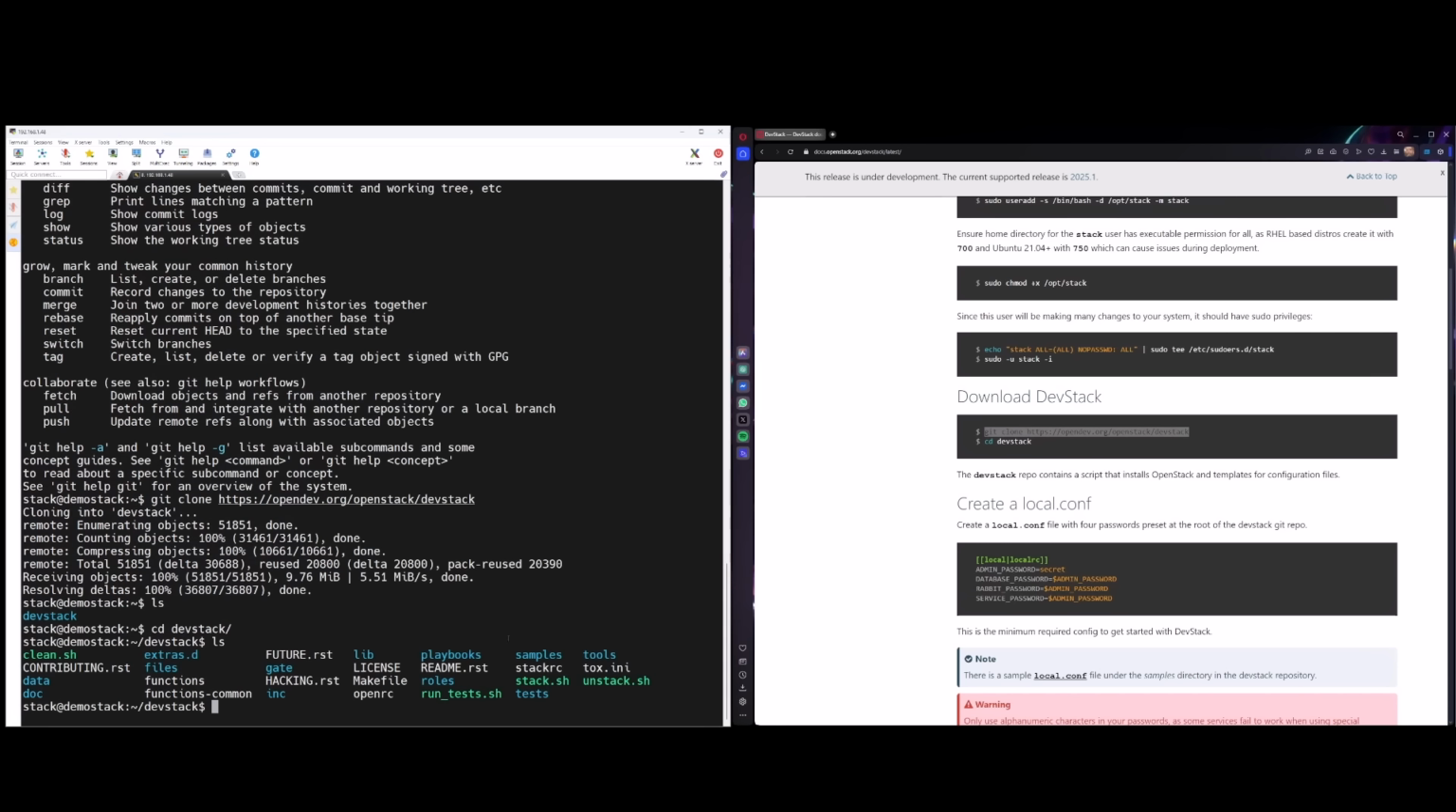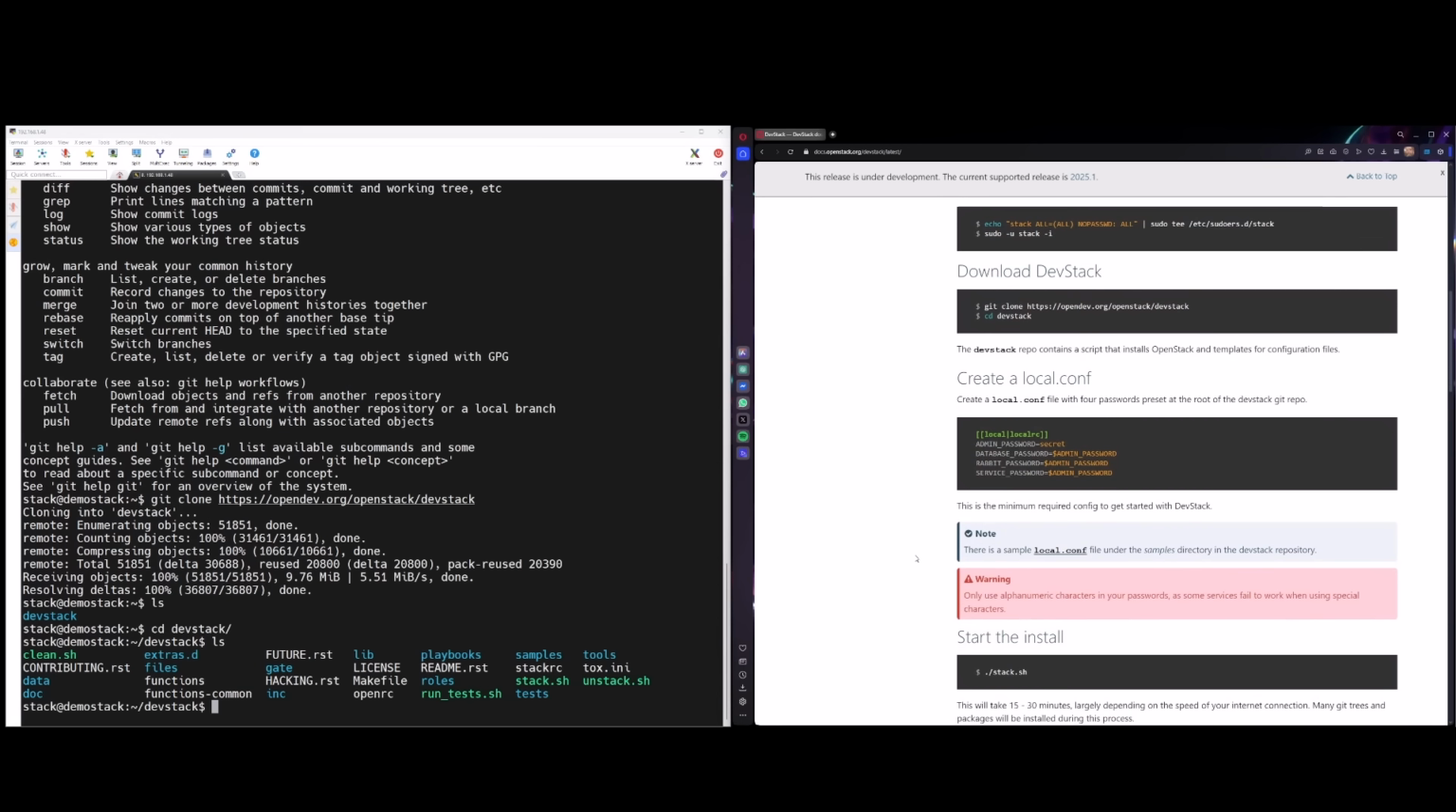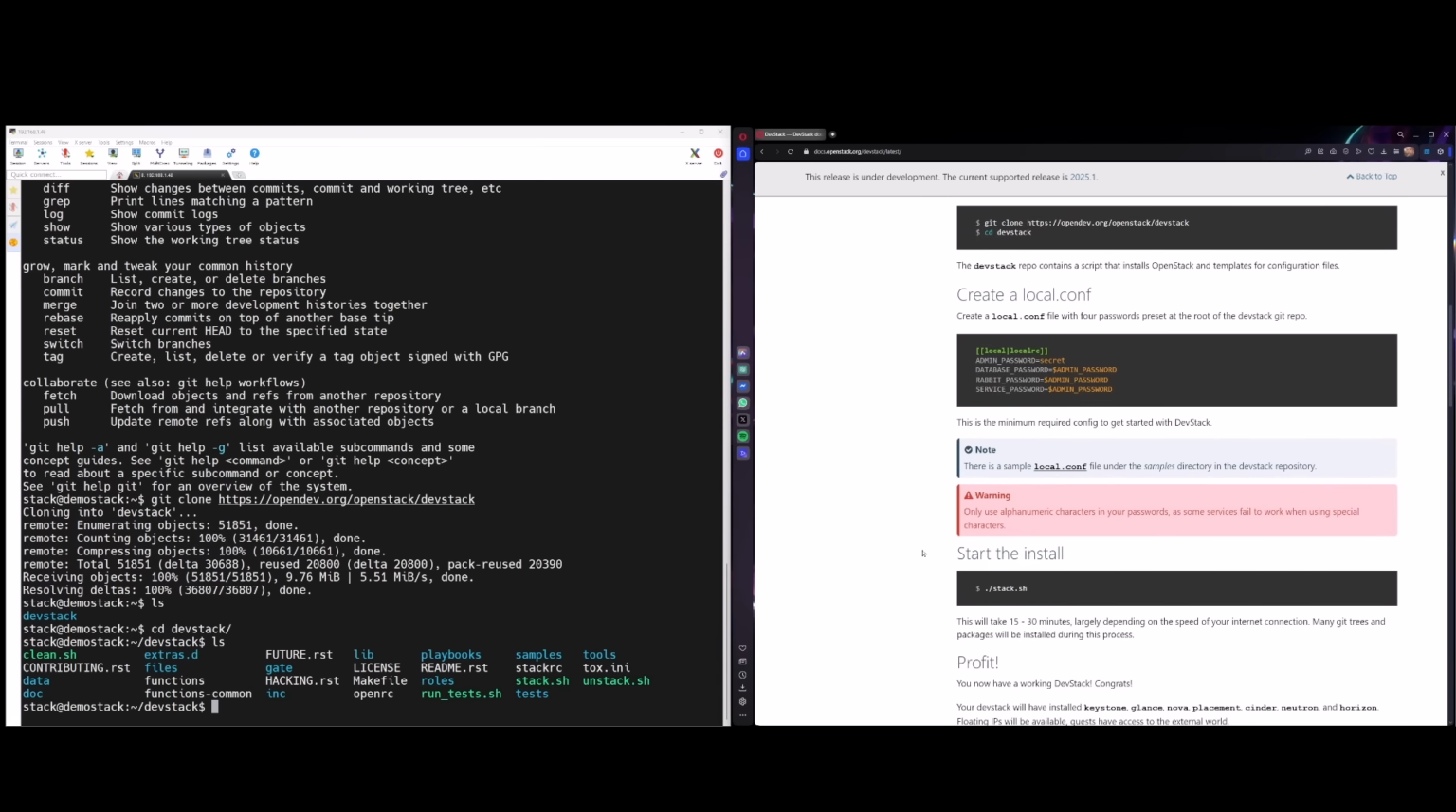Let's go to devstack and see what we have here. Now, there is going to be a script here that's going to install everything that we need. What we are going to do is create the file that is going to be presetting the passwords for everything that we are going to be doing in the OpenStack environment.